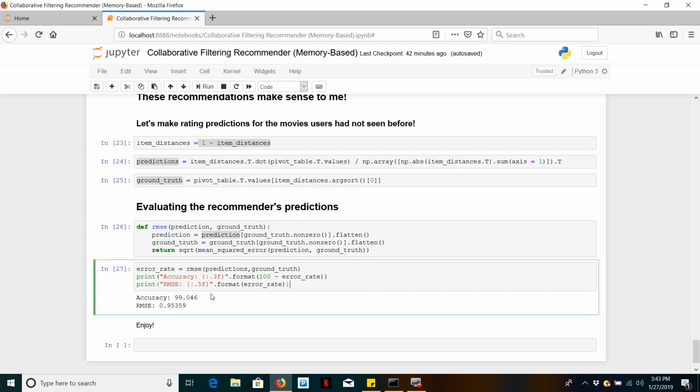Maybe to evaluate it a little bit more in depth, like I said earlier, I would do a test and train split to just see how it performs on movies that it has not seen before.